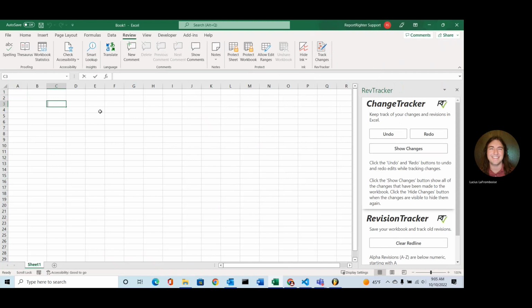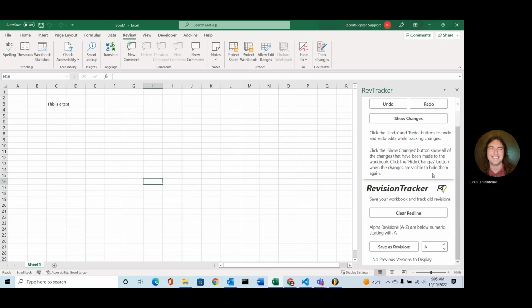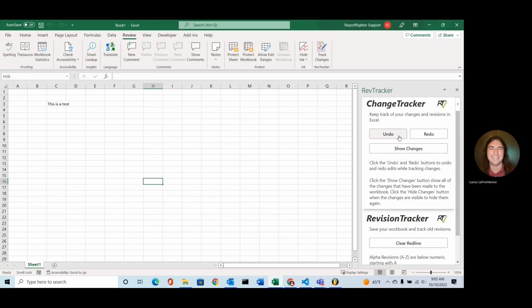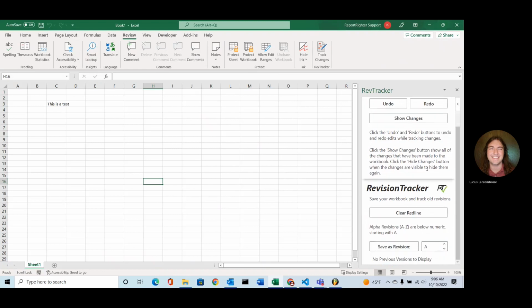Let's go into this cell and say, this is a test. Then when I click Show Changes, my change has now been saved as a comment, and it says replace nothing with this is a test. It even tells you which account made the change and what the time and date were. You can hide the changes, and then if you want to undo something, because these changes are being saved, you can't use the normal undo, but we thought about that and we put an undo redo button right there.